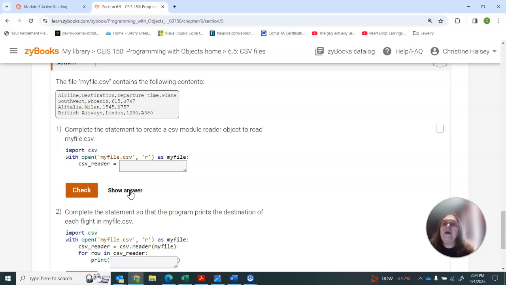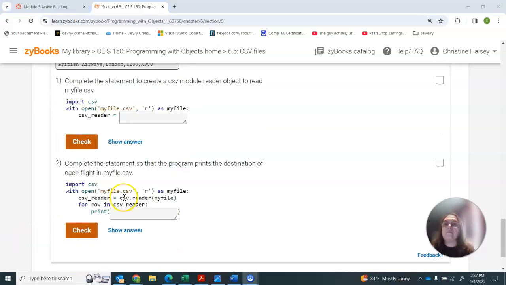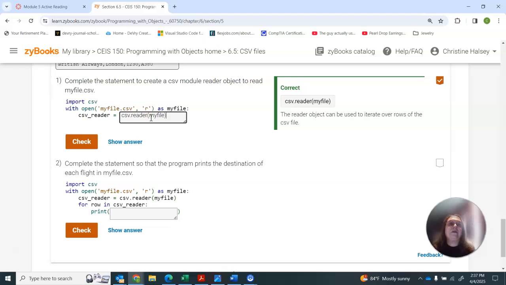The file myfile.csv contains the following contents. Complete the statement to create a CSV module reader object to read myfile.csv. Okay, I'm going to cheat and come down here and copy this. I think that's what I need, and I'm going to put it right there.